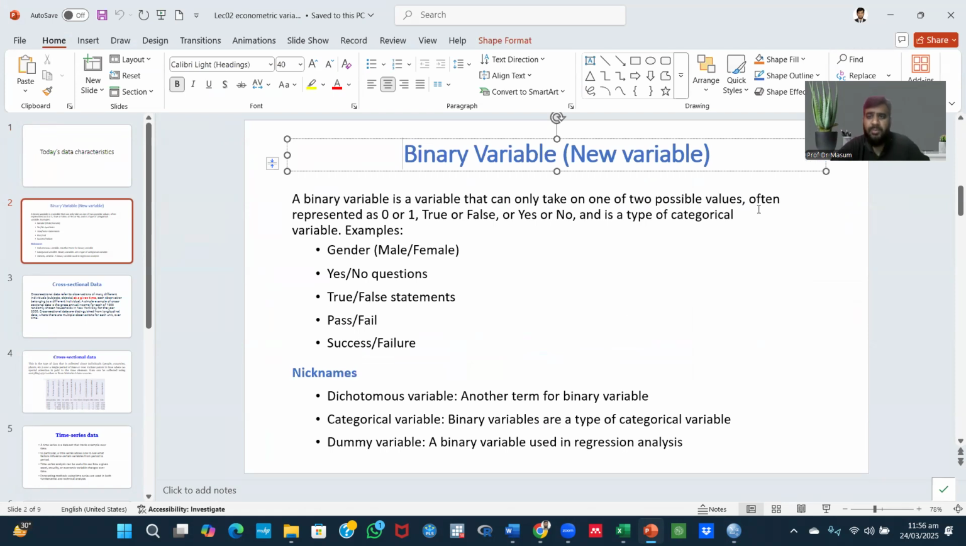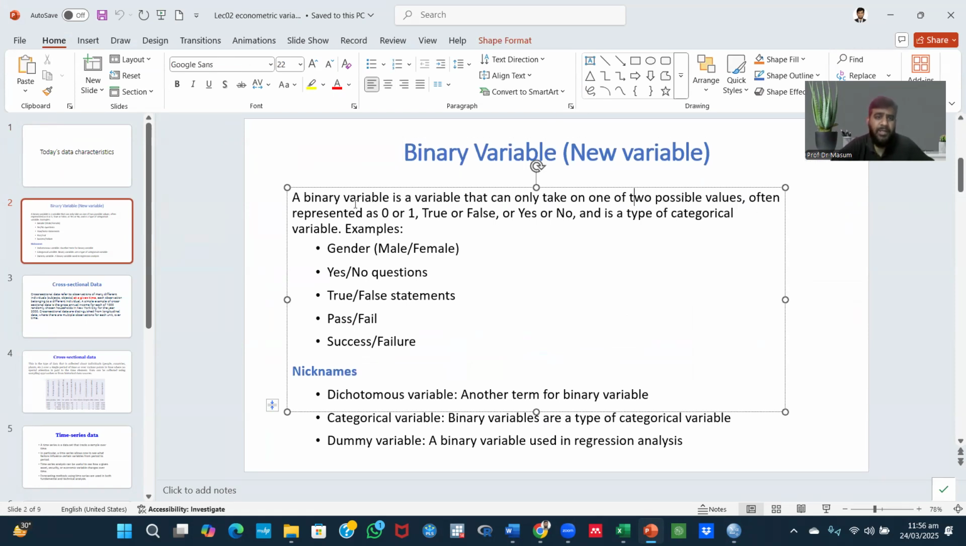binary variable. What is binary variable? A binary variable is a variable that can only take on one of two possible values, often represented as 0 or 1, true or false. But in statistics, you cannot write true, false. So you have to use 0 or 1. Yes, no means 1, 0. This is also known as categorical variable. Categorical variable also means qualitative variable.